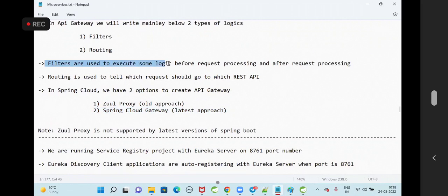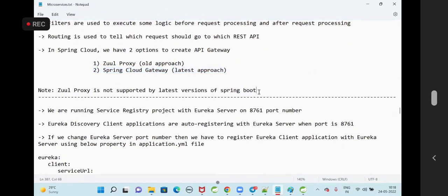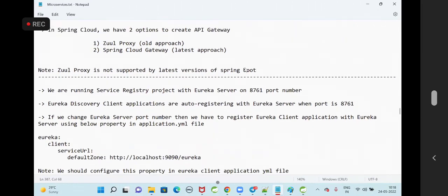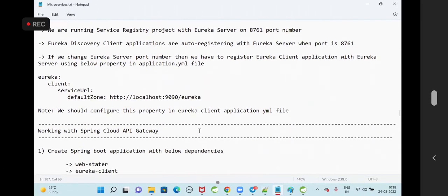Filters are used to execute some logic before request processing and after request processing. Routing is used to tell which request should go to which REST API. In Spring Cloud, we have two options to create API gateway: Zuul proxy and Cloud Gateway. Zuul proxy is not supported by the latest versions of Spring Boot, so we are going with Cloud Gateway. Are you clear with my point now?